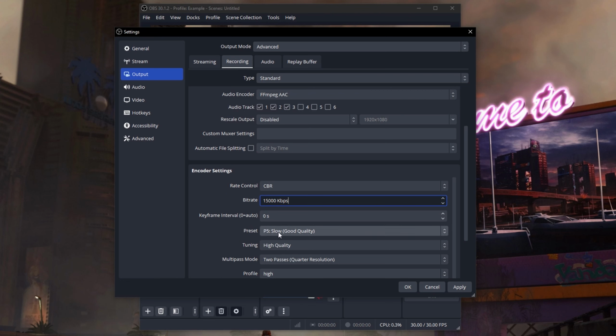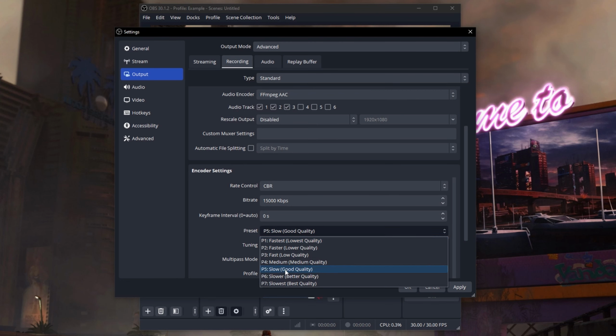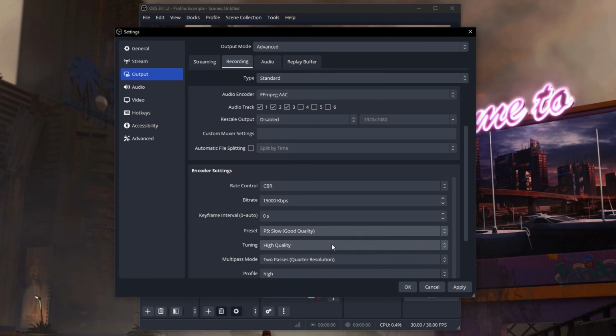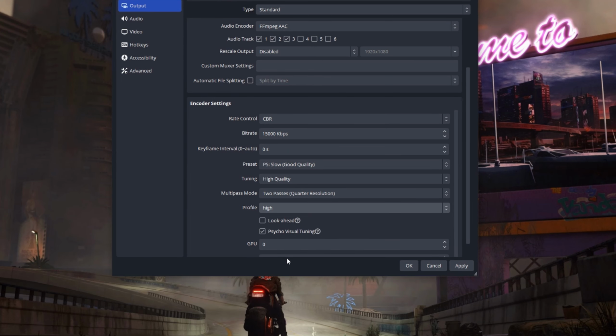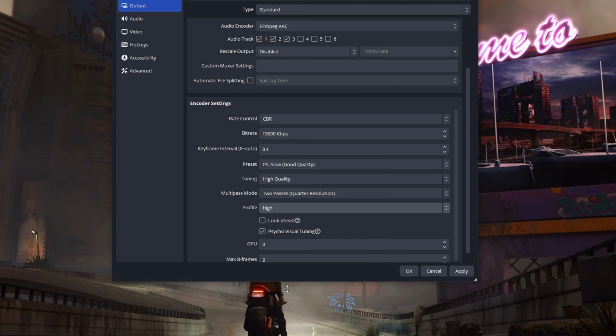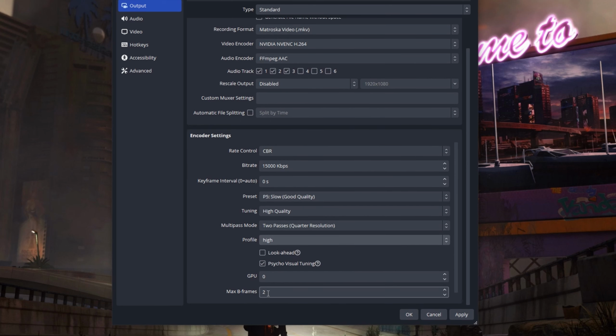Key interval frame, keep it at 0 seconds. Keep your quality. I keep it on slow, good quality. That's what I run it on. Tuning high quality, 2 passes, quarter resolution. That's what I normally run on, and profile high. And look ahead unticked, psychovisual tuning ticked, GPU 0, max B frames on 2. So all this should be kept stock.